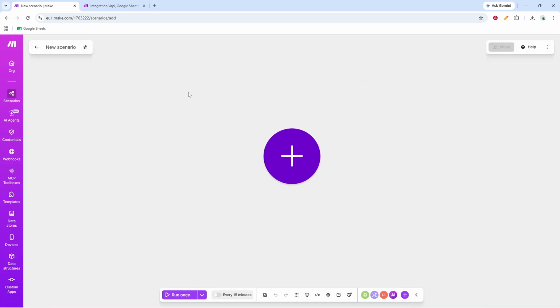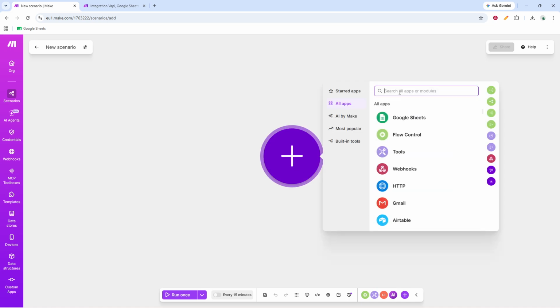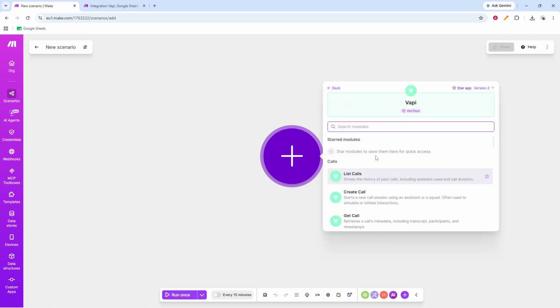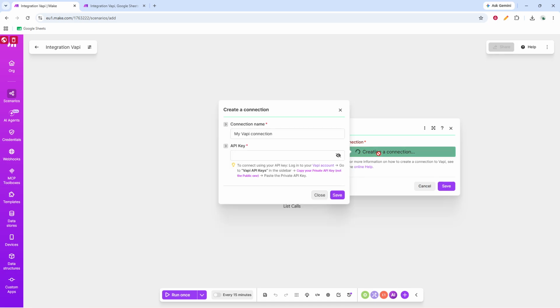In the empty scenario, click the plus button to add your first module. Use the search bar to find VAPI, then select the VAPI module you want to use. The exact module can vary depending on the action you need, so choose the one that matches the VAPI data you want to send into your spreadsheet. After selecting the module, move to the connection field and click Add. This opens the connection setup window for VAPI.